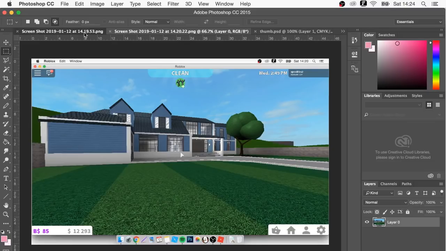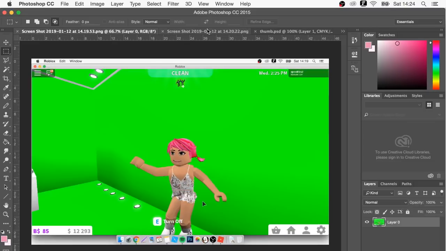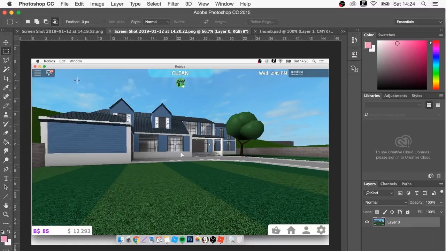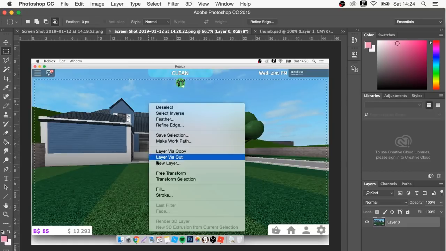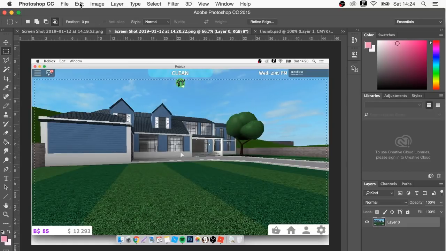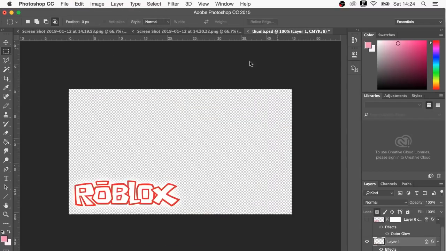So now we're in Photoshop. Like I said earlier, you can use something like PicMonkey as a replacement for this. I know Photoshop's quite expensive and not everybody's going to be able to have it, but I'm just going to grab the screenshot we have here from earlier and we're just going to edit and copy that, and then we're going to head into my thumbnail template.